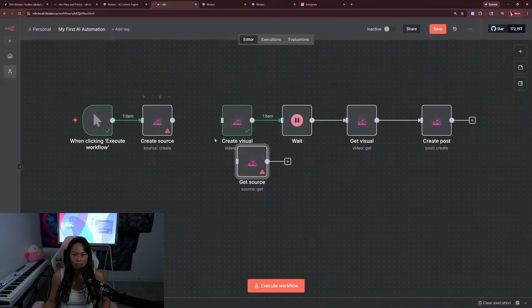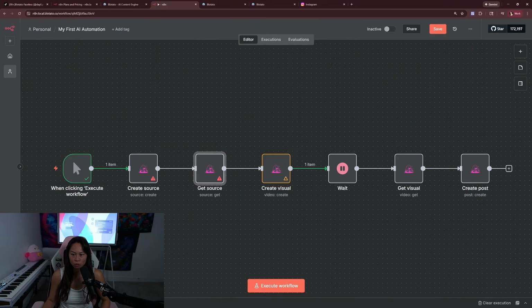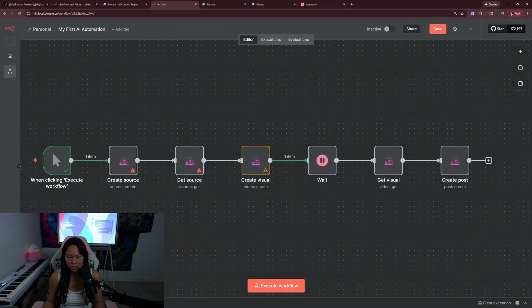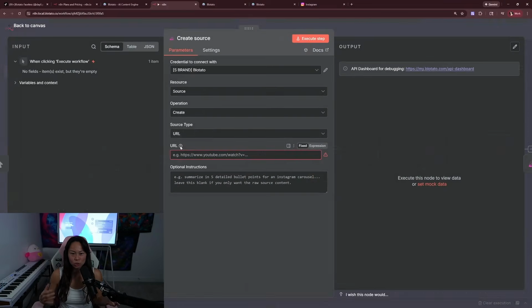Okay. And then we're going to hook them up here. And other neat things, if you're new to N8N, this broom down here at the bottom left will tidy up your workflow. So instead of manually dragging and dropping things, you can just click that and it makes everything neat for you. Okay, so what is a source?